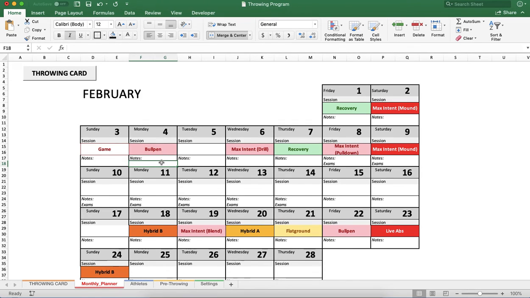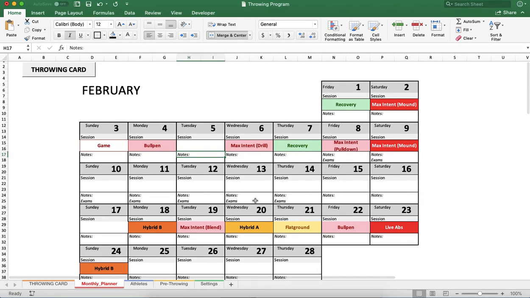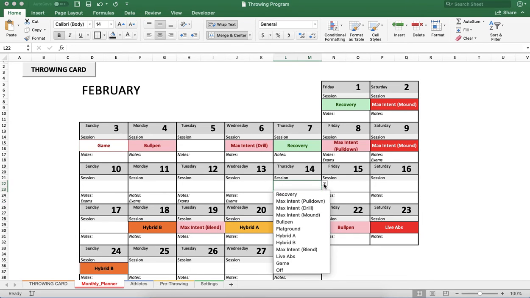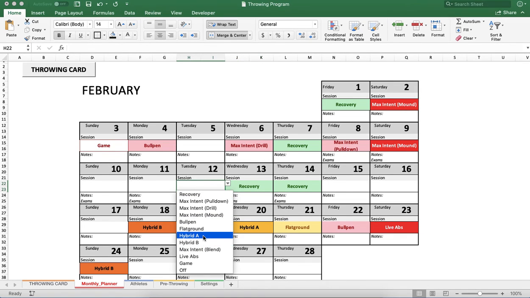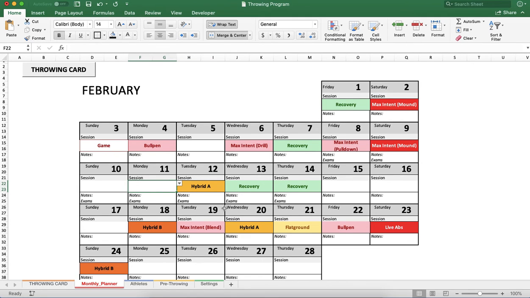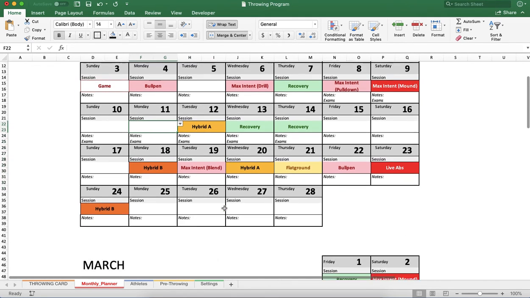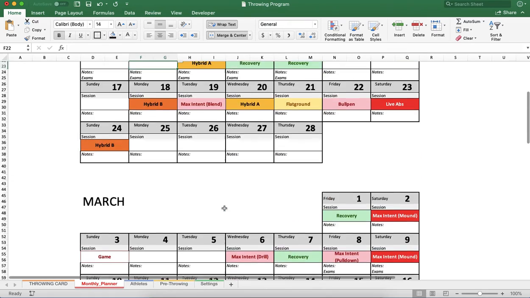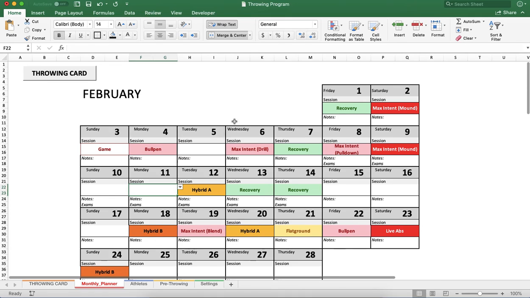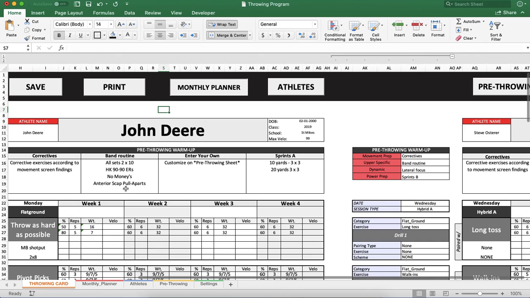A nice little thing that we added was just an area for notes. So let's say this whole week here, our athletes are in exams. Maybe we want to just map that out so we know that we're not doing too much work on that day, right? Maybe we're doing lighter work. And again, that's all customizable. For this current version, I've just blocked off the next three months to make things easier. It's really easy to just copy, paste, and change that if you want. But that's a rough idea of what this whole throwing card looks like.